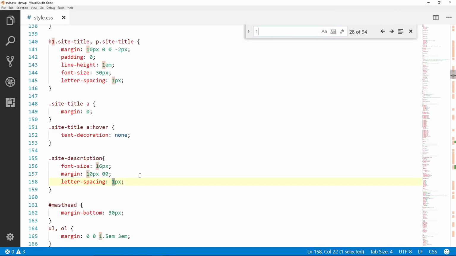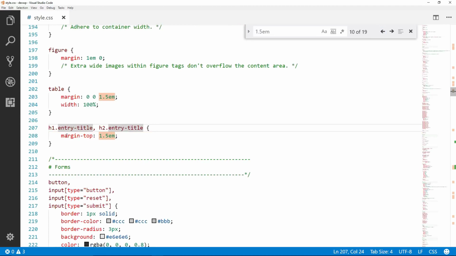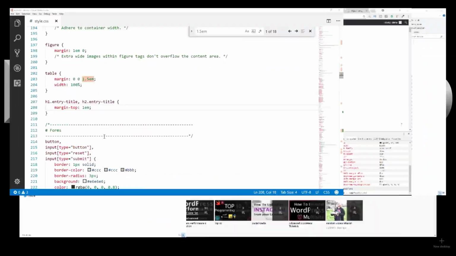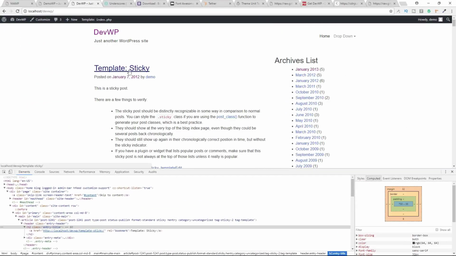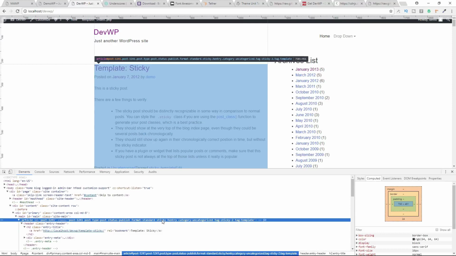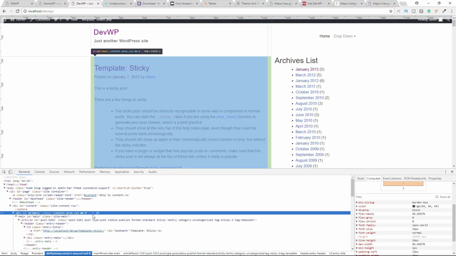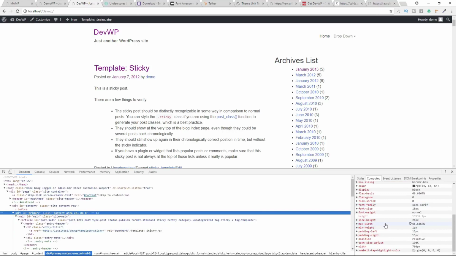We'll do a search for 1.5 em because we know that's what it was. But now we want to target specifically this sticky item right here. So if we look at it, we see in the article, we have the sticky class right there. We're looking in the class right here. So we're going to target that. Let's see right here in the content area. Maybe we could just target it there instead. This is part of the thought process in getting things done.